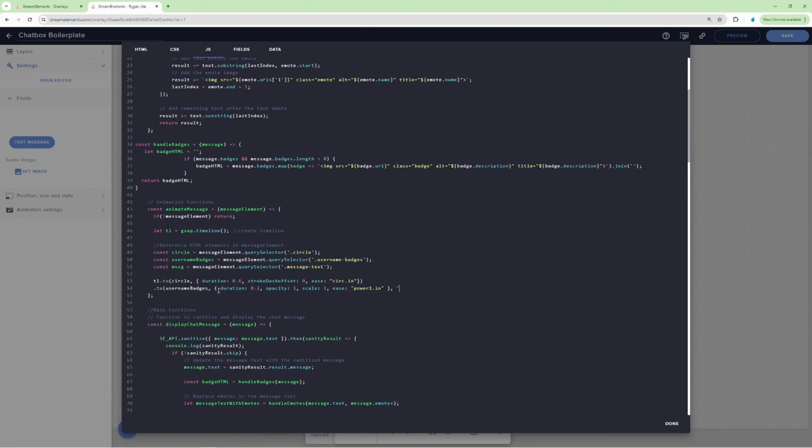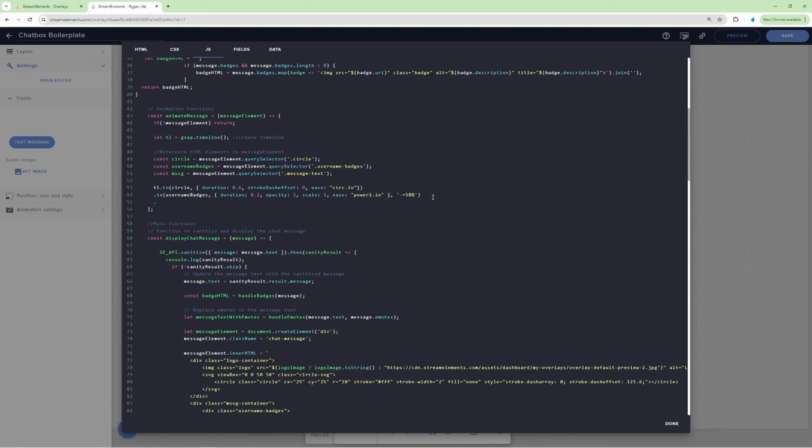Now I can also add a position argument to control the timing of the tween even more. So for example, I can say minus equal 50%, and that will insert this tween halfway through this circle animation's duration. Okay, and then we're going to add one more tween for the message text.